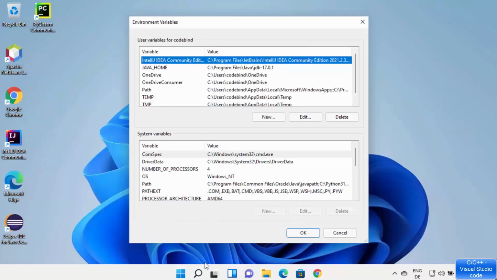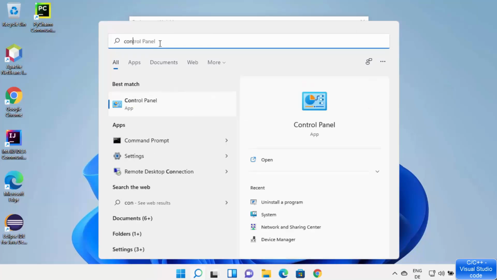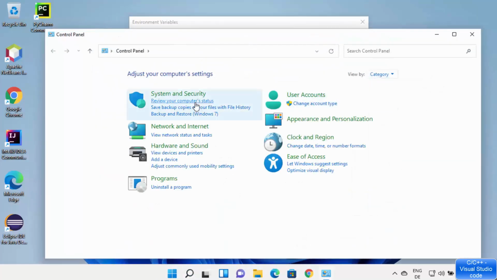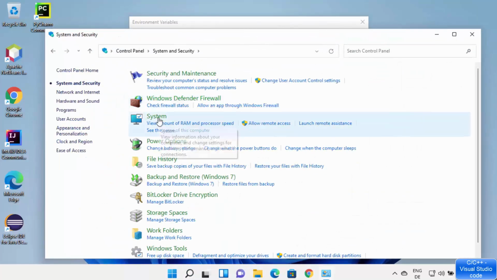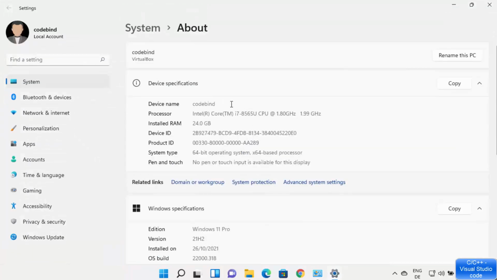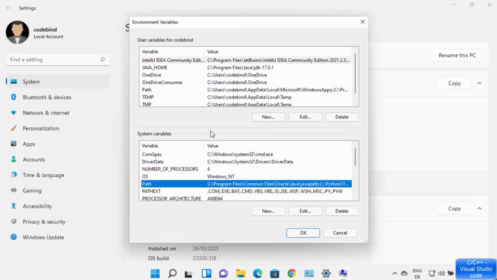Now if you can't find this edit environment variables window using the search option, then you can always open the Control Panel, and once Control Panel opens, you need to view by category here, and then click on System and Security, and then once again click on System here, which is going to open the Settings app. Here, in the About section, it's going to show you a link which says Advanced system settings. So just click on that and then click on Environment Variables, which is also going to open the same window. So you can choose any one of the methods.